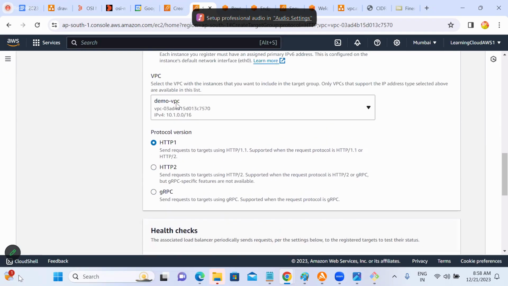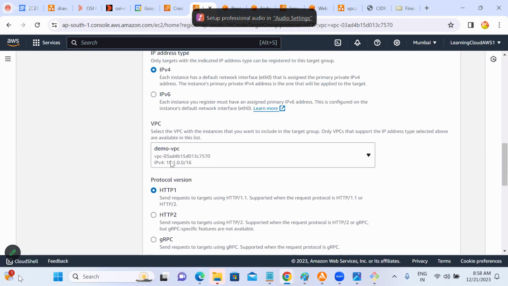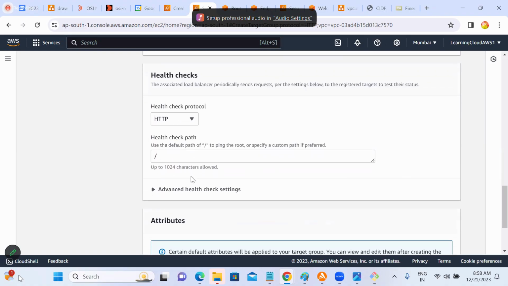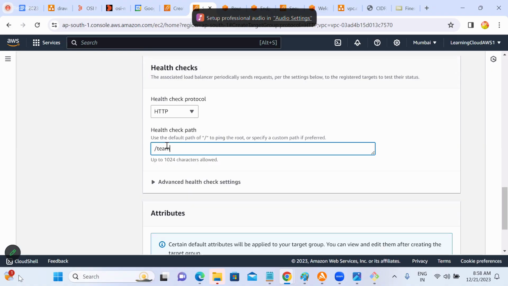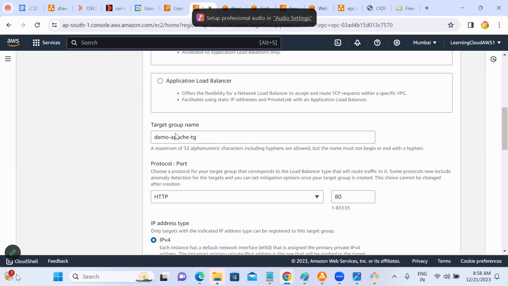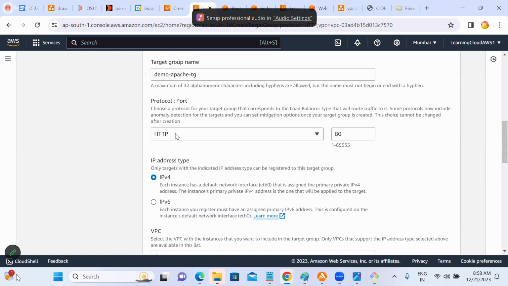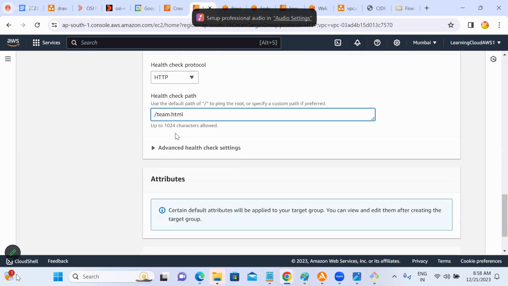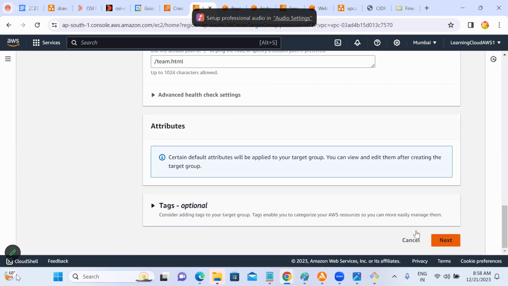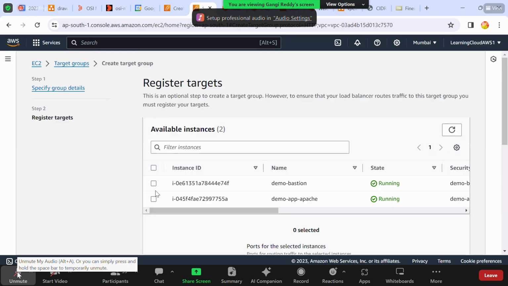And here, very important, this is also VPC. Since we selected from here, please observe it. Target groups are VPC specific. You cannot do cross. Can I give here team.html? No, this is not the route, not the path. I'll check one. Yeah, whatever the HTML was there, you can give that. Next.